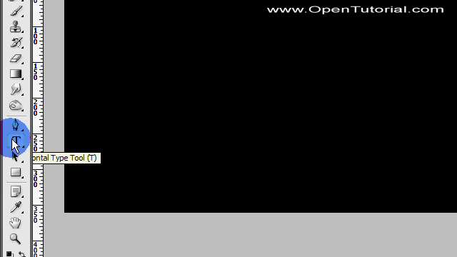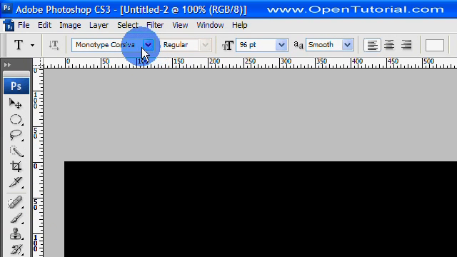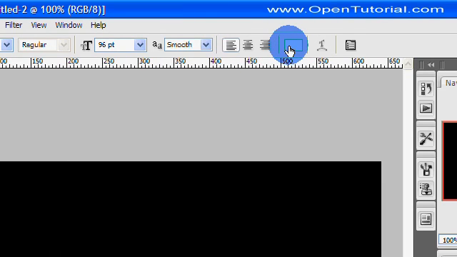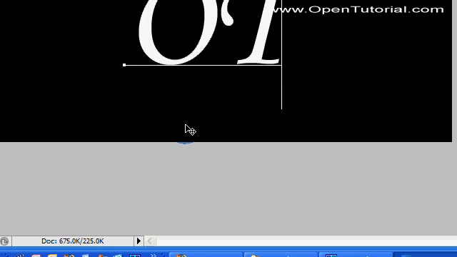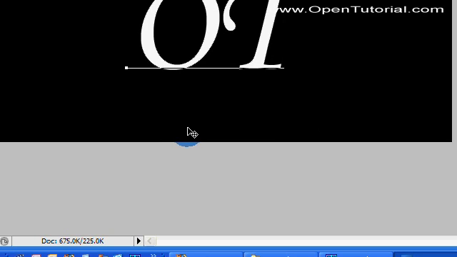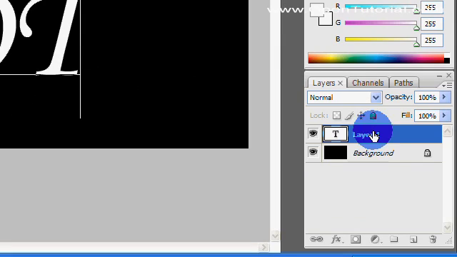And we're going to place our text. Select the Horizontal Type tool. And I'm using a monotype Corsiva at 96 points with a color of white. And OT for Open Tutorial. Place the text slightly below the middle and in the center to give room for the flame to come up.